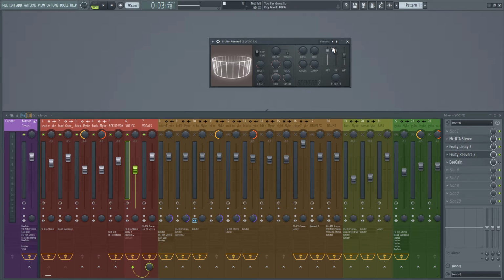So there you have it. Our dry level is at 100. Early reflection level, meaning the very first reflection, as soon as the reflection plays by this reverb plugin, it's gonna be as loud as your dry signal. All right, although it still depends on your wet signal. Our wet setting is at 70%, and our stereo separation is at 0%.